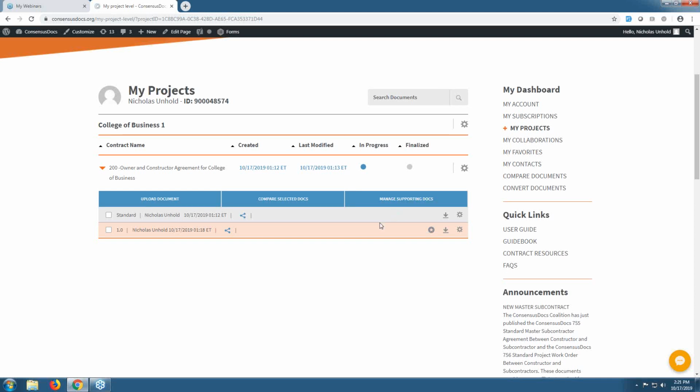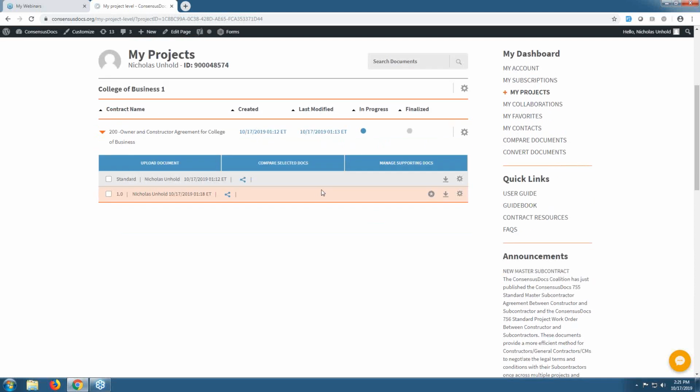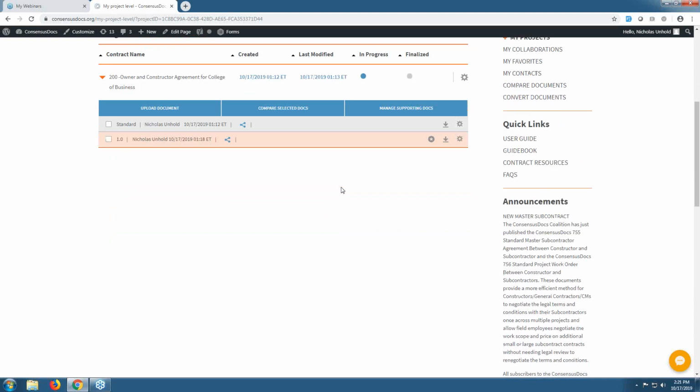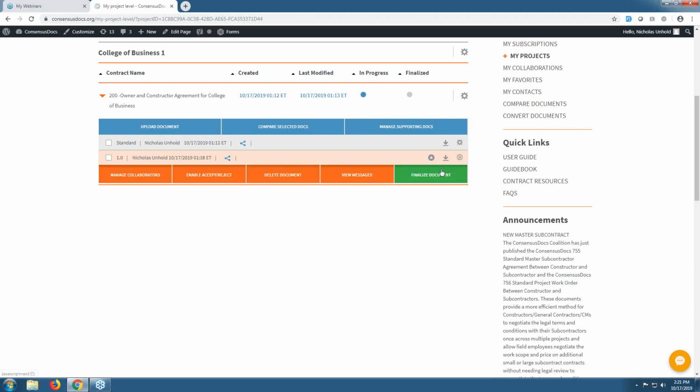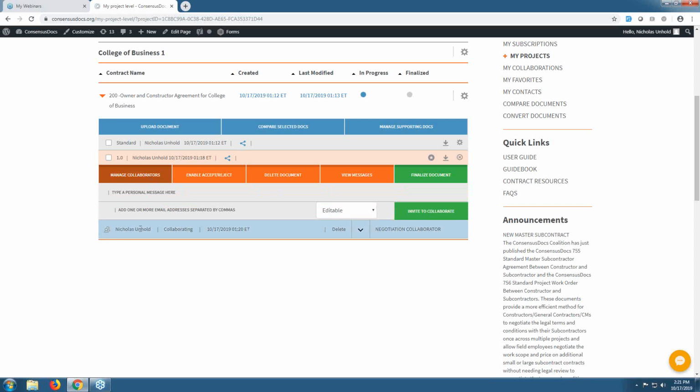And we'll just go back to the project section where we have that negotiation open. And another thing to show you here is back on the negotiation level in the My Project section, you're able to click the tool wheel here on the version level. And here you can manage your collaborators. And to do that, you would want to click this Manage Collaborator button. And it'll show you all the people that you've invited to collaborate on the document.